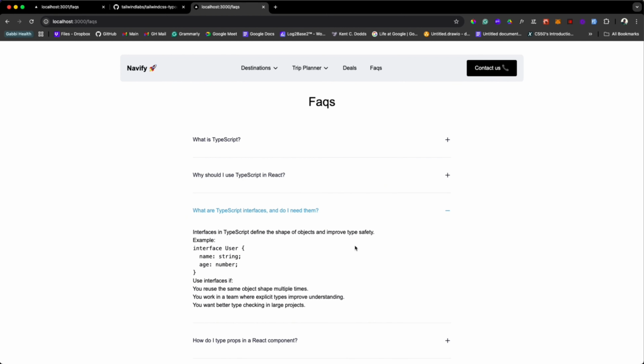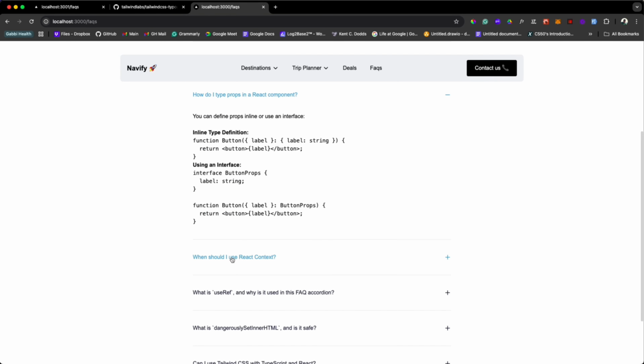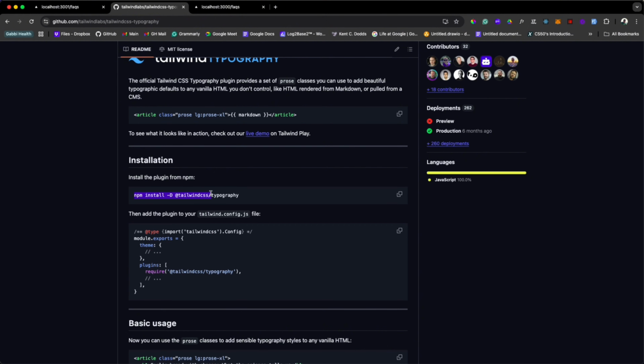The HTML is now rendering properly, but what's left is the styling. We have no styling to display the list items perfectly and all. So one way we can do this, since we're making use of Tailwind, is the Tailwind typography plugin, which lets you style. It says it's a set of prose classes that can be used to add beautiful typographic defaults to vanilla HTML. So for you to make use of it, you need to install it.